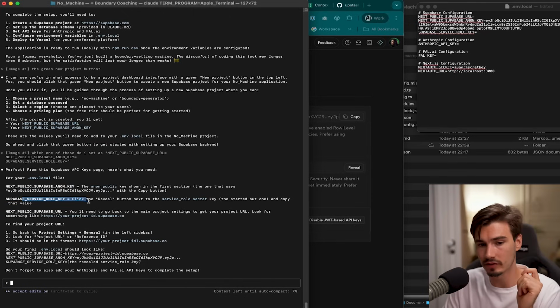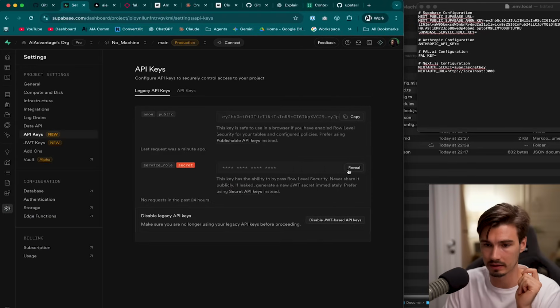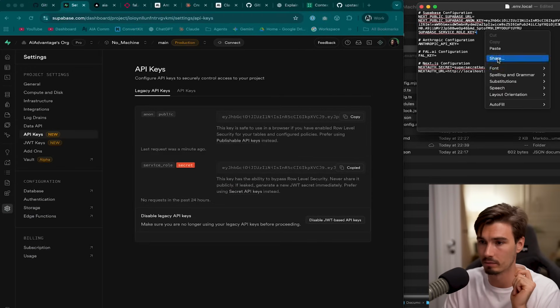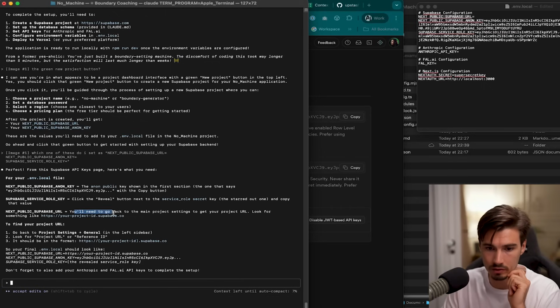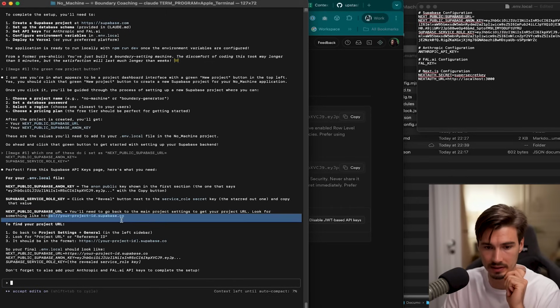Then the Supabase service role key is the one we need to reveal. So I'm gonna click reveal right here, say copy, and paste that one in here on the service role key. Then we're missing one, right? The next public Supabase URL. You'll need to go back to the main project setting to get your project URL. Look for something like your project ID.supabase.co.